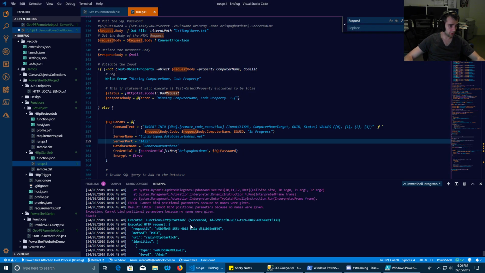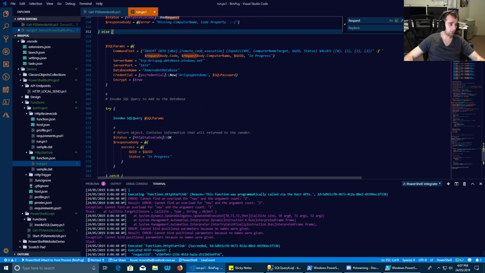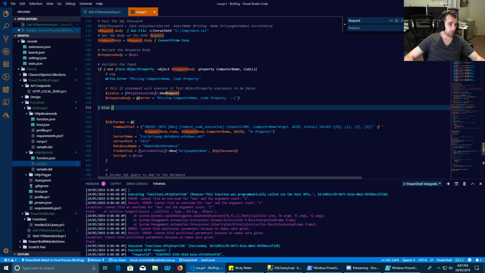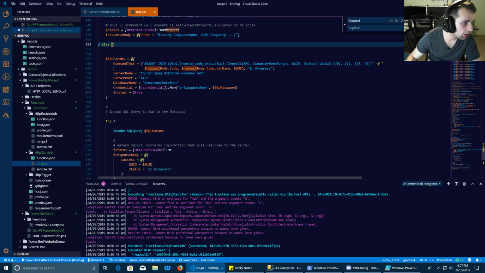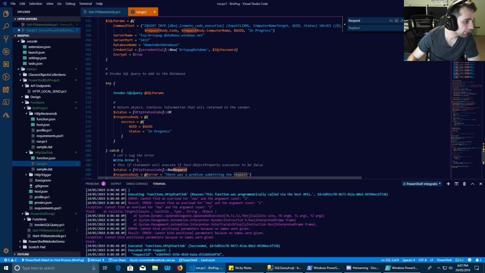We're making progress. Cannot find overload for new. Argument count 2. Error of cannot find overload for new. Argument count is 2. System management automation. Okay, so we've got 2 overloads. So that's, again, a better one, but what we can do here, we are getting a here.txt file, fantastic.